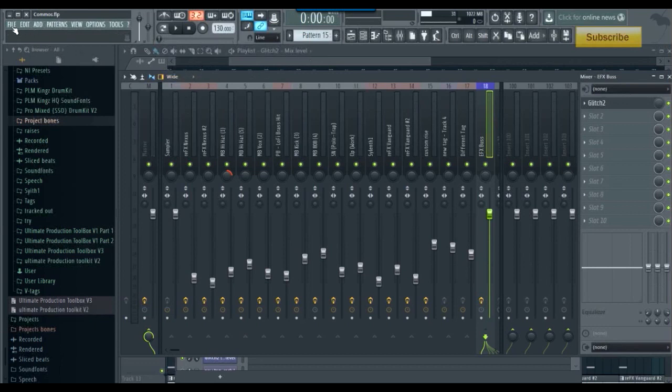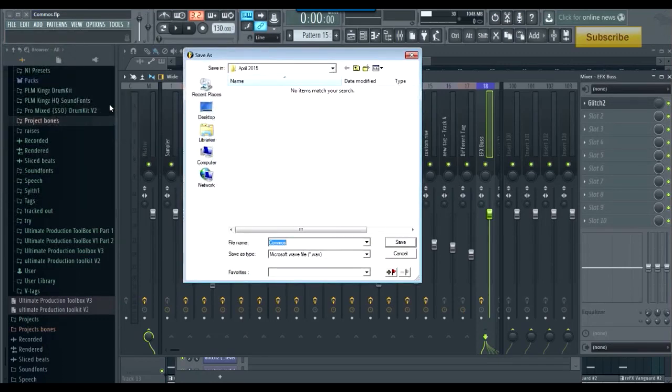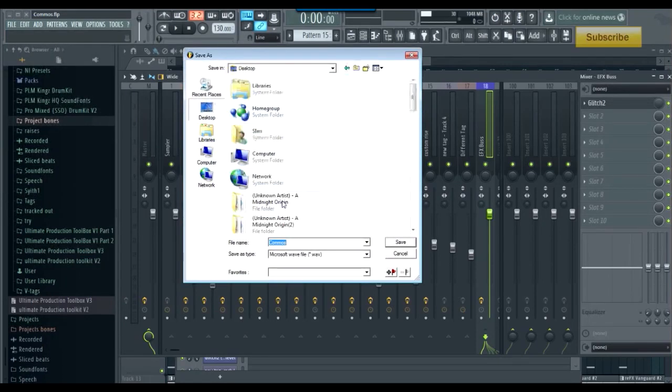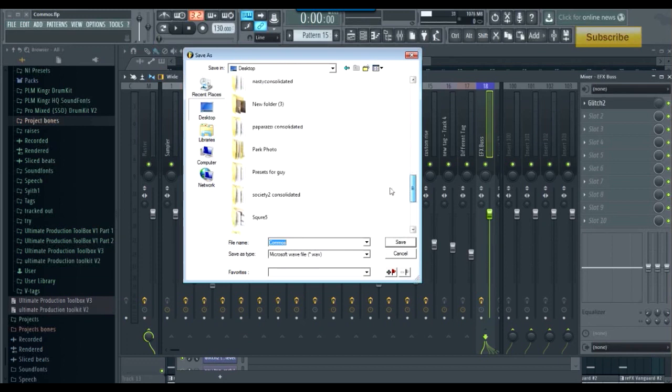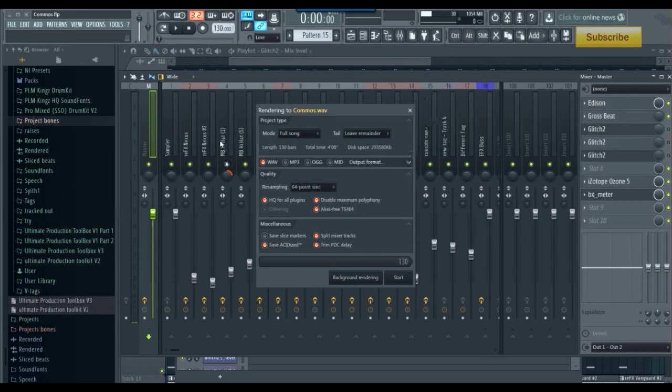So the way to track out in FL Studio, you want to go to export. I usually use WAV file because WAV is just high quality. You want to make a folder. I already made a test folder for us. Test beat, name it. You want to do the full song, WAV file, the resample.